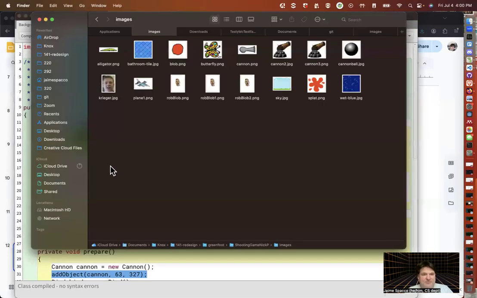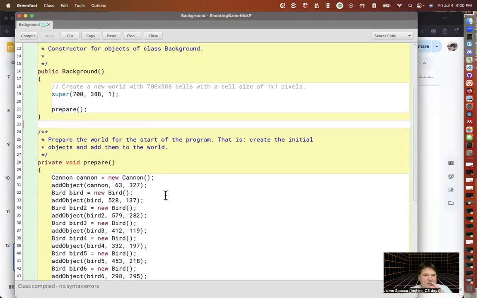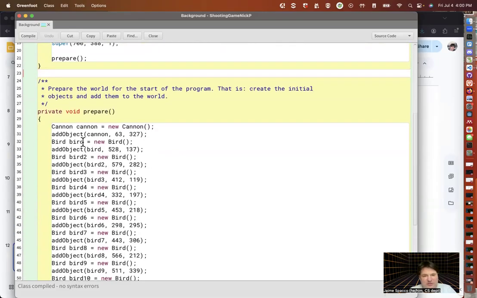I don't know. That's how the maths went on that one. And then for all these other birds, we have bird two, bird three, bird four. We're just creating them, and he's got specific coordinates for each one.